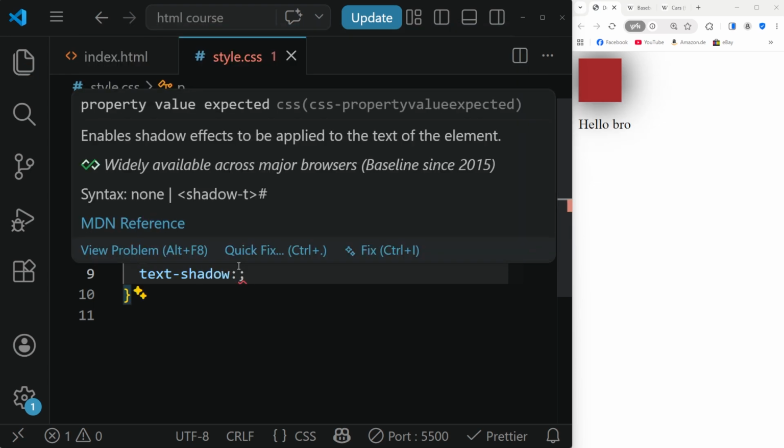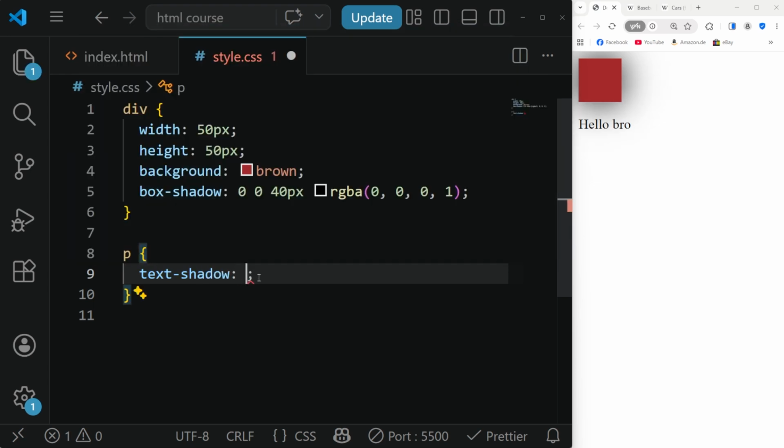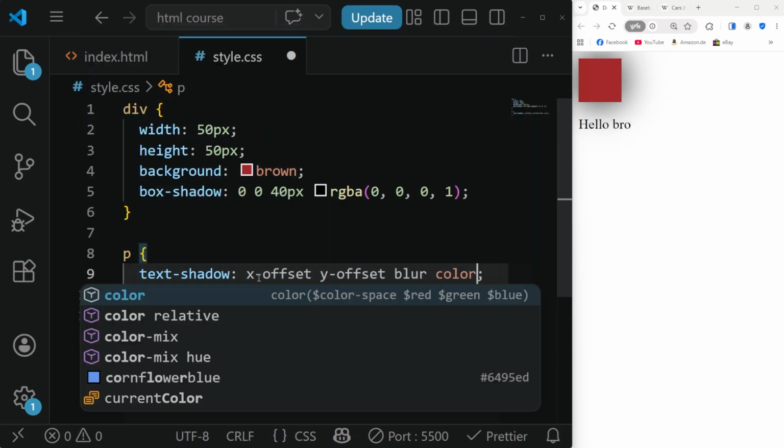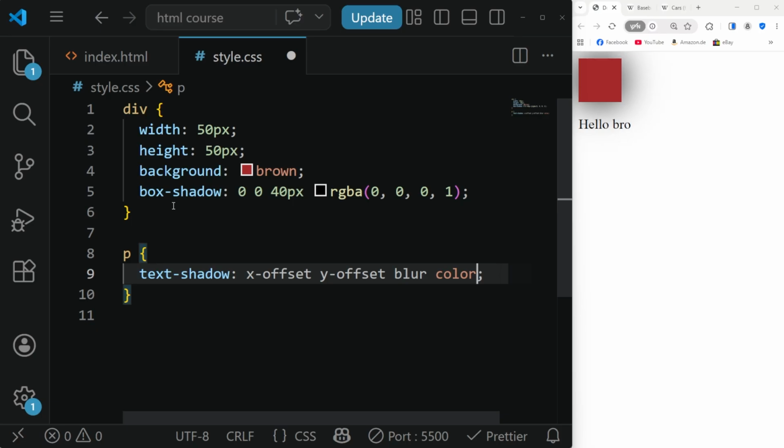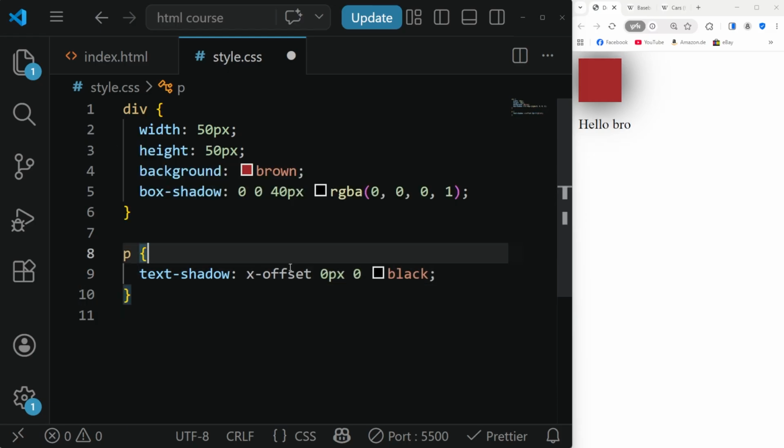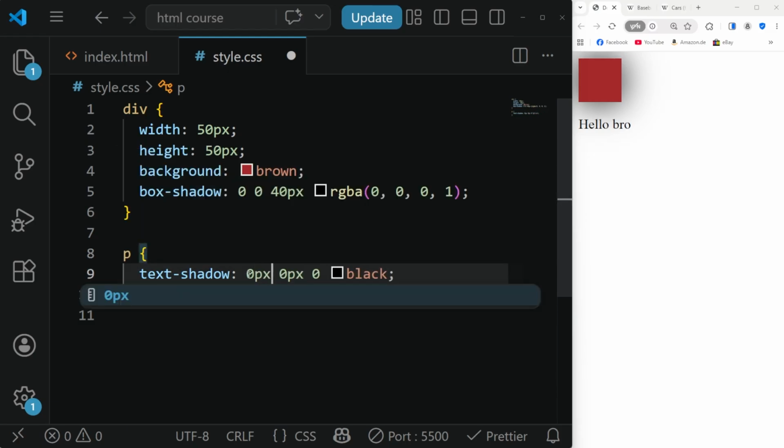And now the text-shadow property also expects 4 values. Again, X offset, Y offset, blur, and color. So it's pretty much the exact same. The only difference is that you have text-shadow instead of box-shadow. So let's use black as a color, blur of 0 for now, Y offset of 0 pixels, and let's use X offset of 0 pixels.